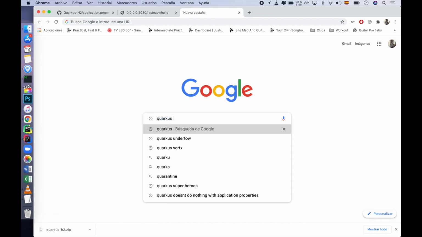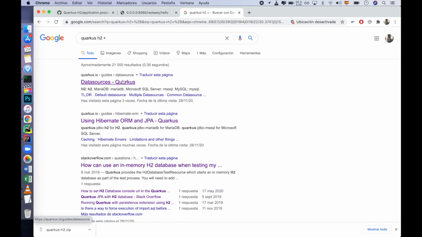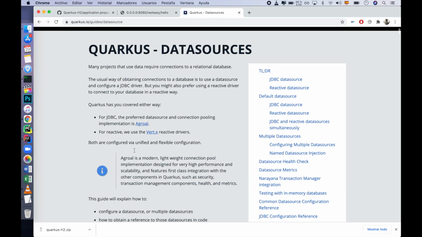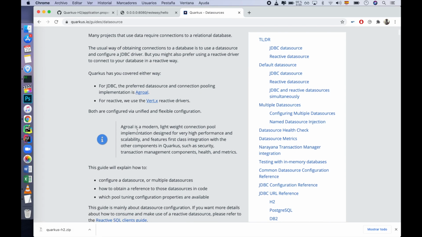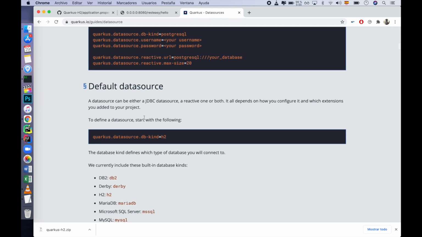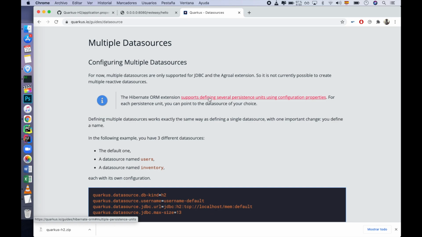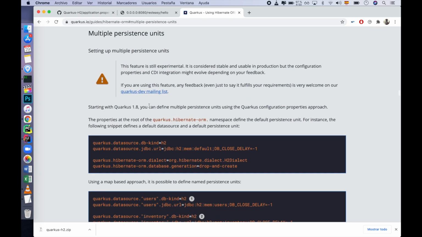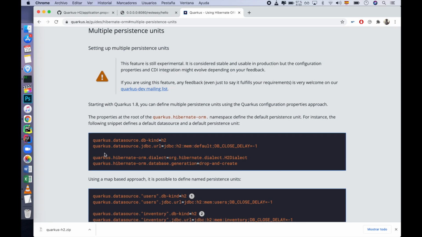Now let's search for the H2 Quarkus documentation. We will do this mainly just to see what properties we need to add to our application properties file. Now that we have found it, let's click straight to the link, and we are getting to the Quarkus guide for Hibernate ORM.